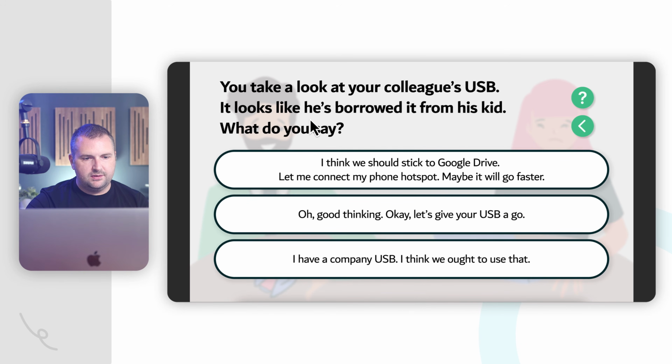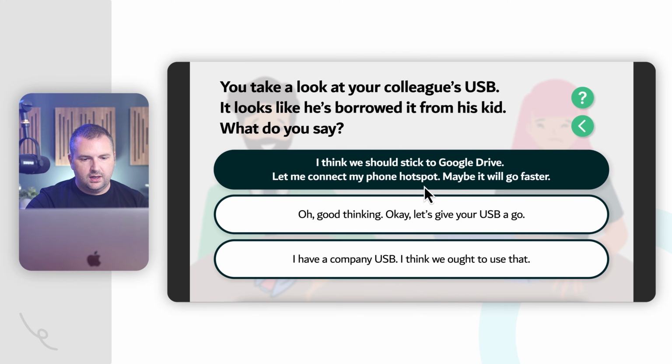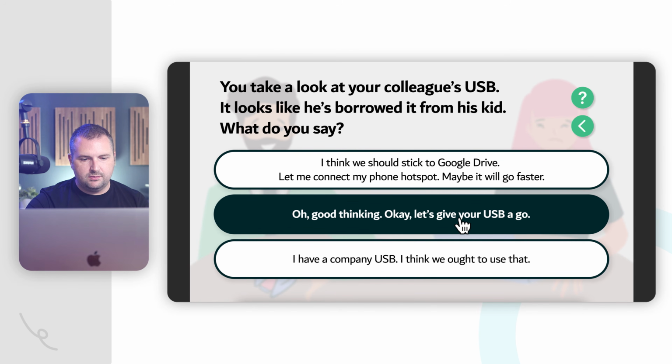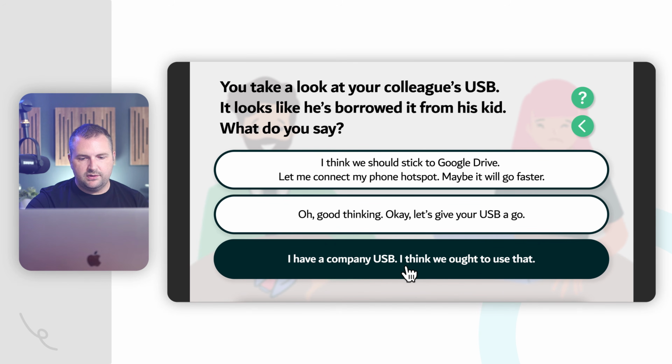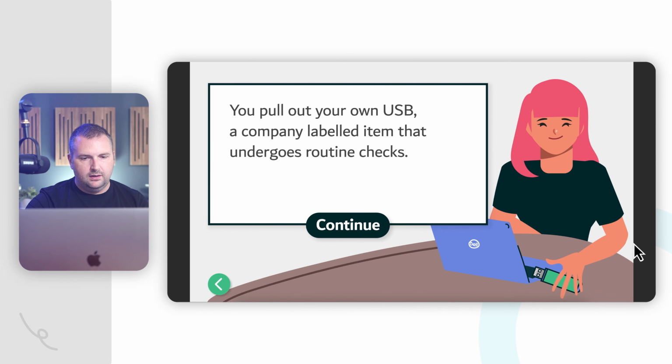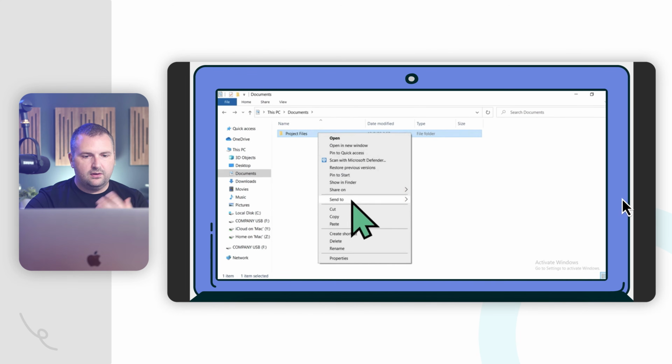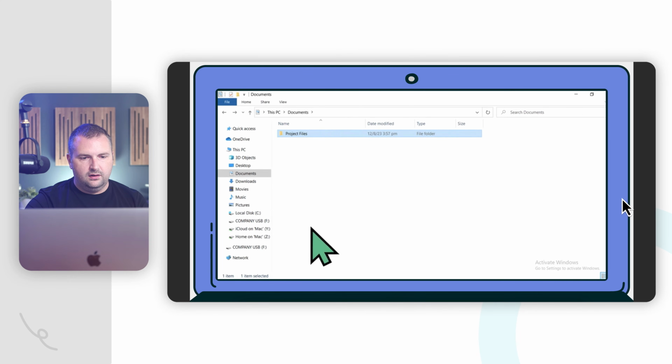Take a look at your colleague's USB. It looks like he borrowed it from his kid. What do you say? I think we should stick to Google Drive. Good thinking. Let's give your USB a go. I have a company USB. We should use that one. You pull out your own USB, a company labeled item that undergoes routine checks, okay? And then we have another little scenario here.